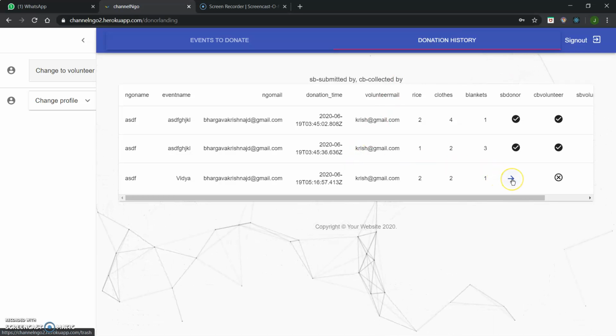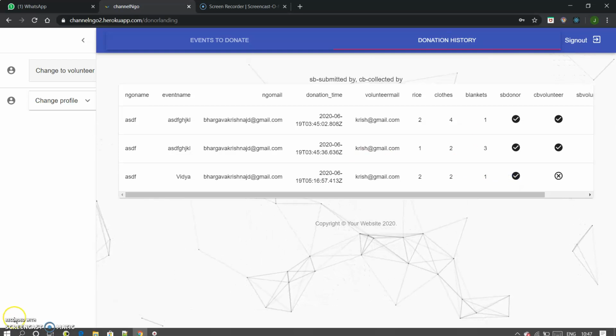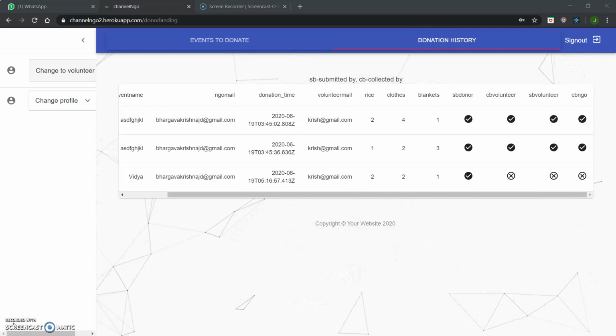Now I am going to update it that I have submitted my donation. People who are connected to the donation, like the corresponding donor, volunteer, and the NGO, can know the whereabouts of the donation. The last tick tells the current location of the donation.